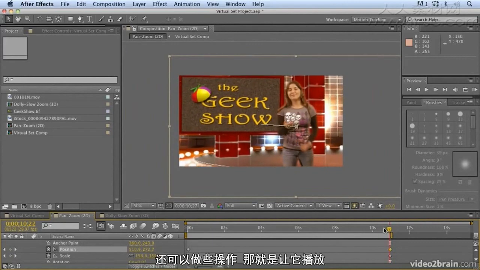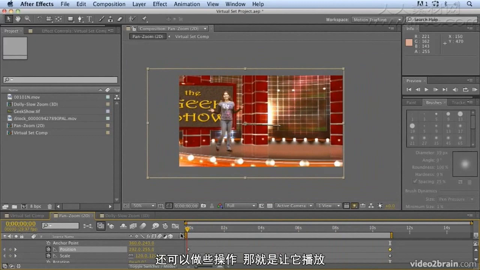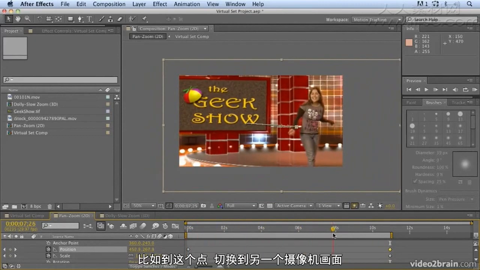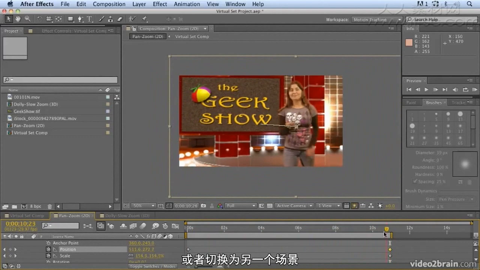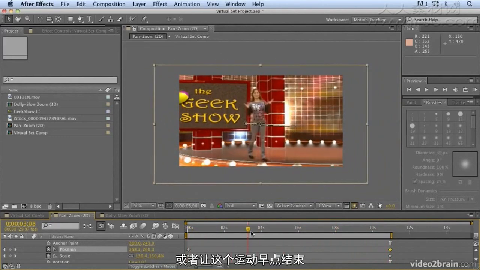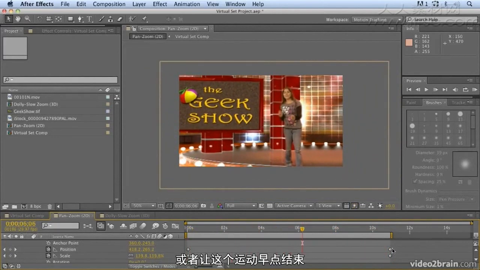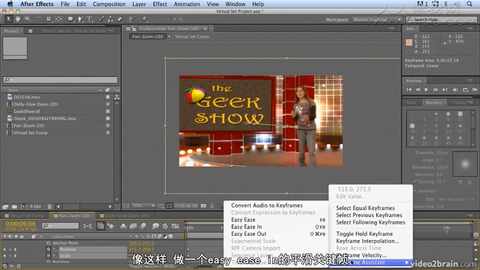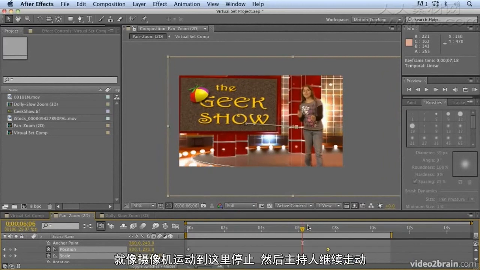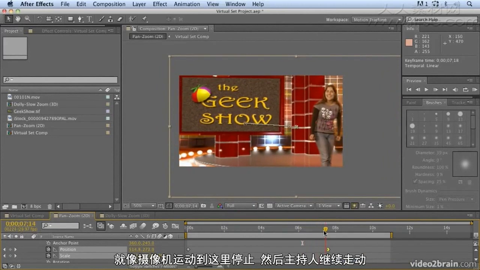I can just let that run so it comes to this point and then cut to another camera or cut to a different scene, or I can bring this up where it ends a little earlier and then do something like this, where I ease in on this so it looks like the camera comes in and stops a bit while she continues to walk.